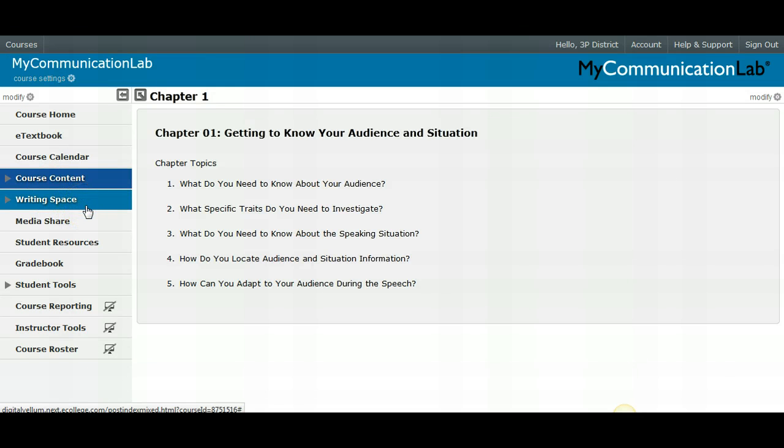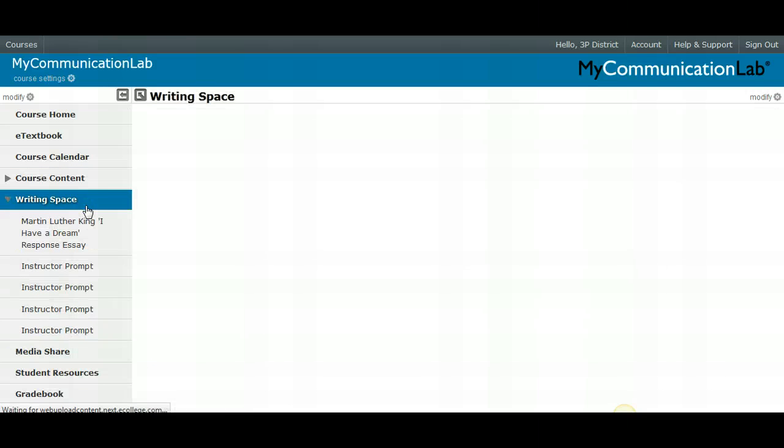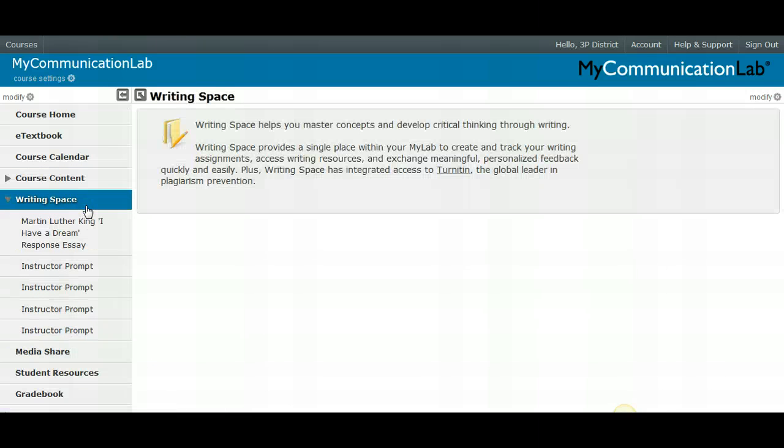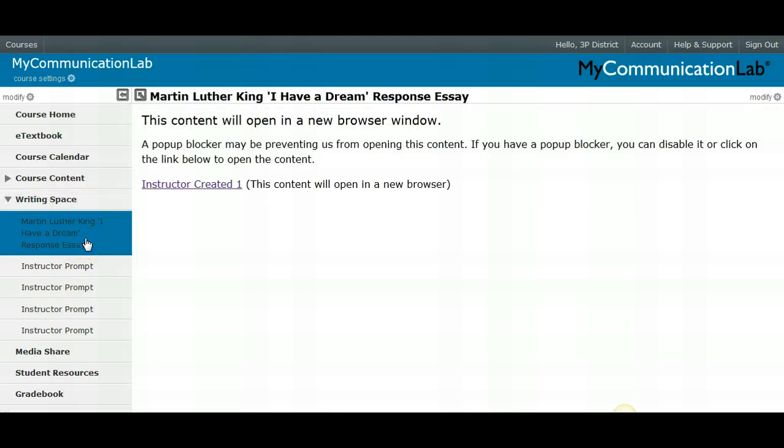Over here on the navigation bar, we've got something called Writing Space. This is actually a brand new feature for fall 2013. We've partnered with Turnitin, so students are actually able to master concepts and develop critical thinking through writing in MyCommunicationLab. Here we've got some instructor prompts, so you can put your own prompts in here, and then we have an I Have a Dream prompt, so I'll show you what that looks like over here.